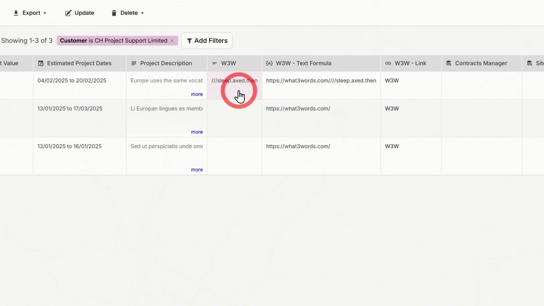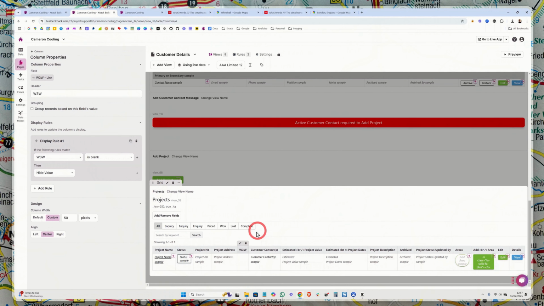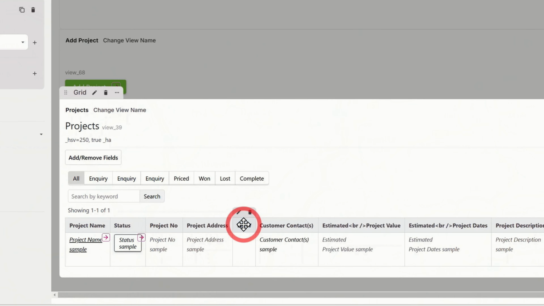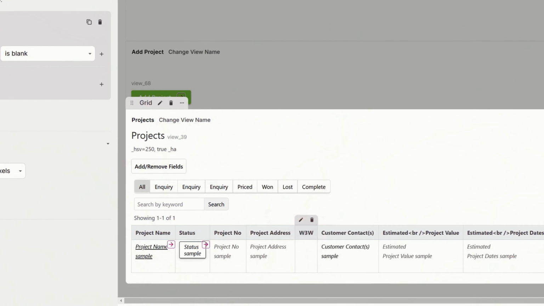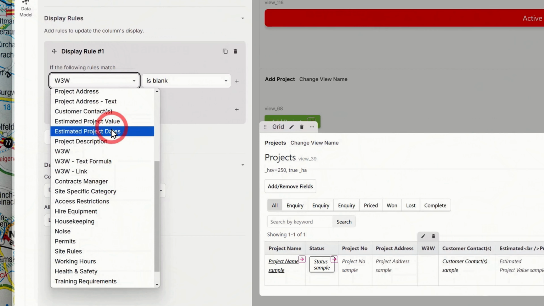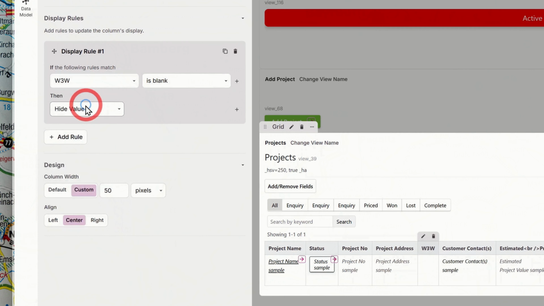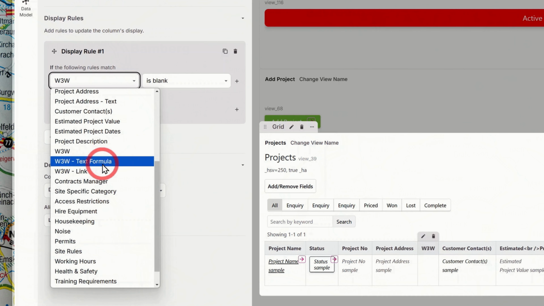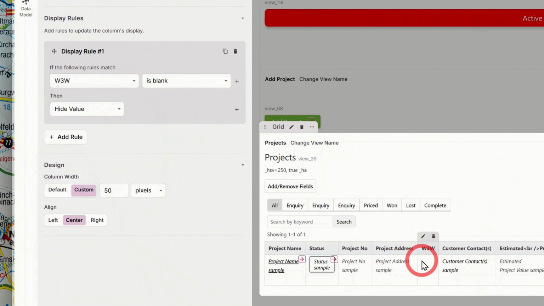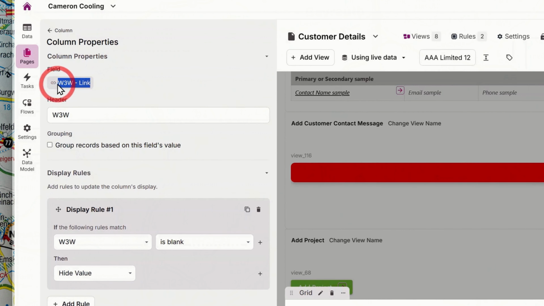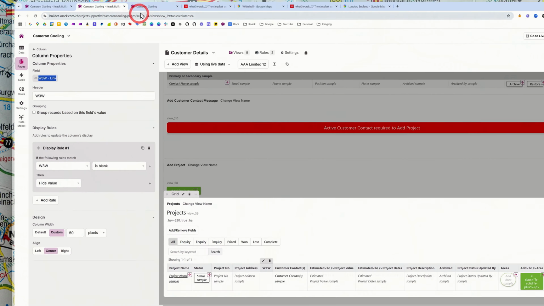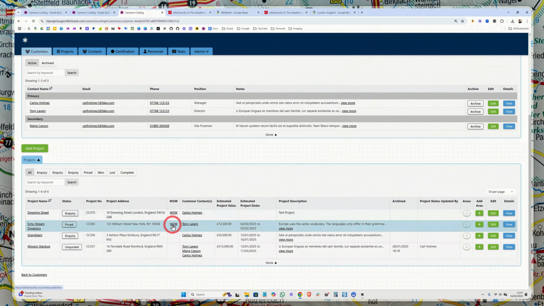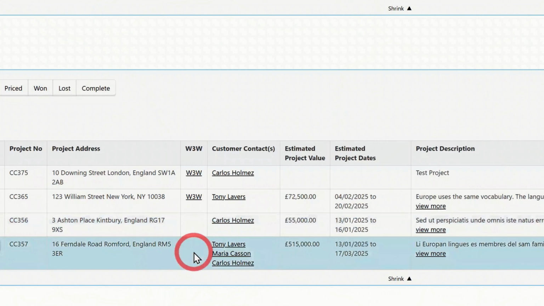So it's worth thinking about, if there is no value in the W3W field, hiding this link. So in my pages section on my projects table, I have my What3Words field, and this is the clickable link. But I've put a display rule on here to say that if the What3Words value is blank, then hide it. So we have the What3Words value, the concatenated text formula, and then the actual clickable link. And this field here is the What3Words clickable link. So then in the live app, what you end up with is a link if there is a value and a blank if there isn't.